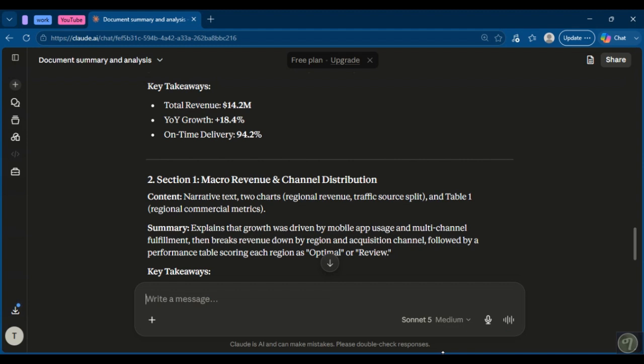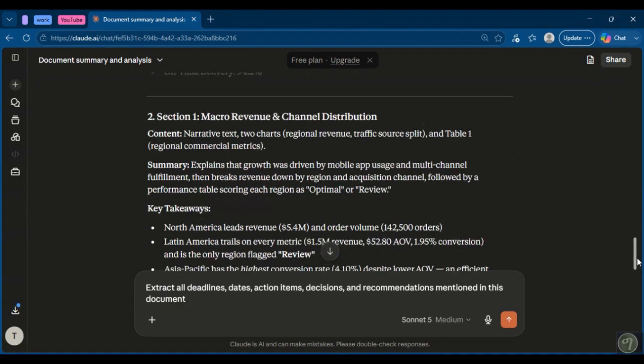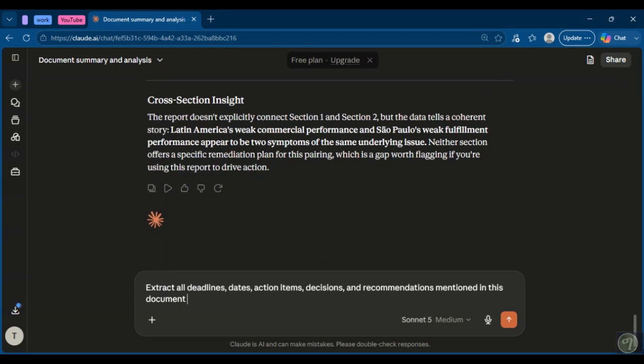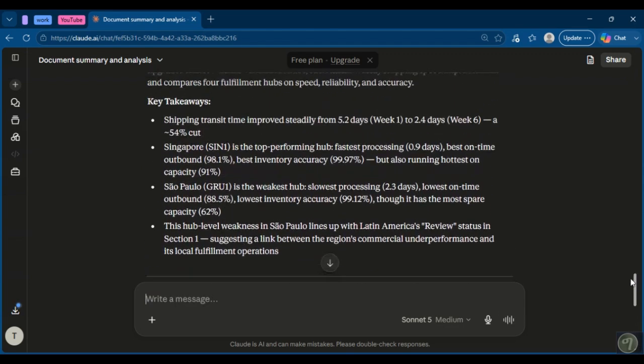Another powerful technique is information extraction. Instead of asking for a general analysis, tell Claude exactly what you want. For example, extract all deadlines, dates, action items, decisions, and recommendations mentioned in this document. Or create a table showing all key statistics, metrics, and numerical findings. This can save hours of manual review.